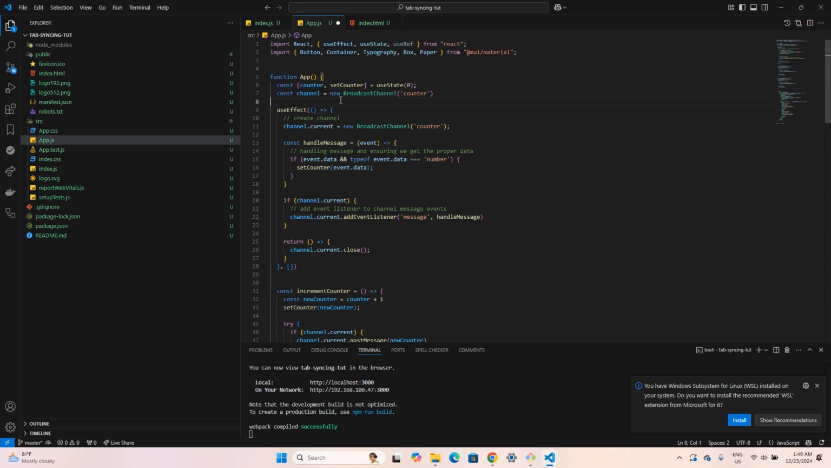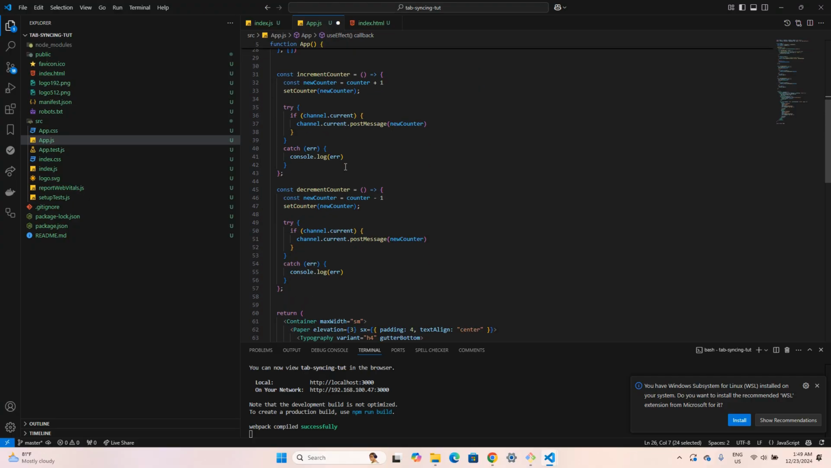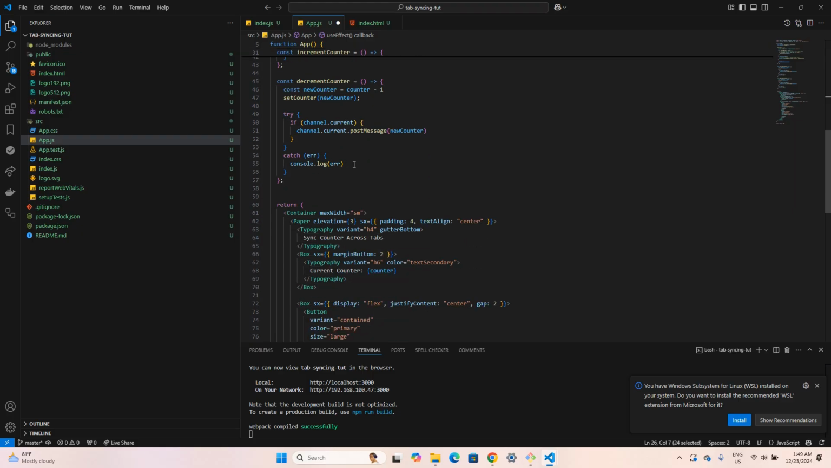So make sure you're initializing the channel using a ref, which avoids its value being re-initialized or reassigned on every component re-render. Make sure you're closing this channel once the component is unmounted, and I think that's about it.